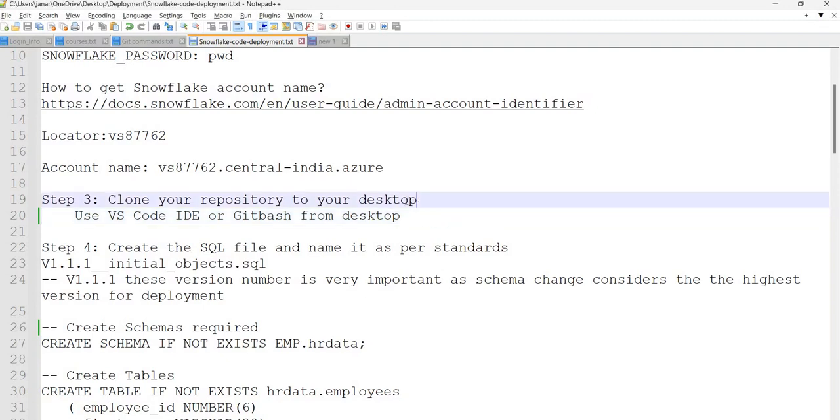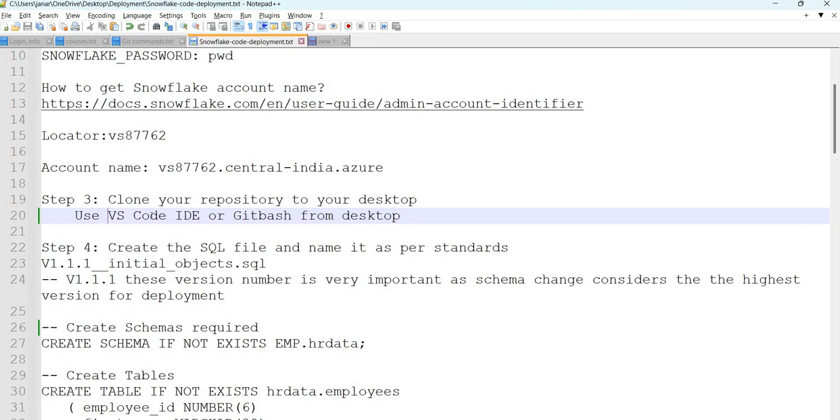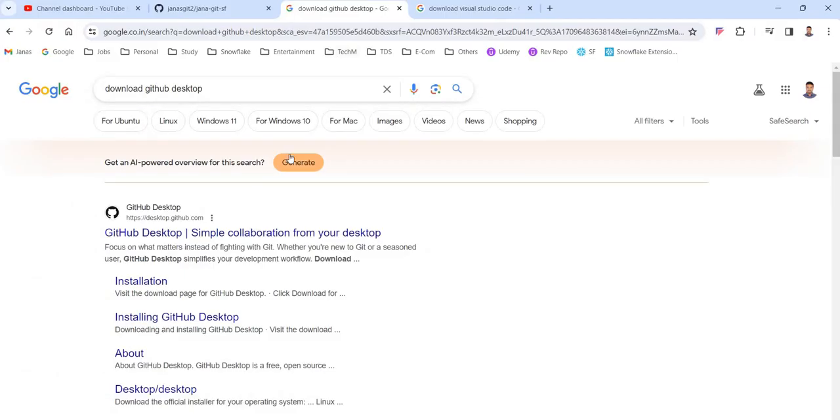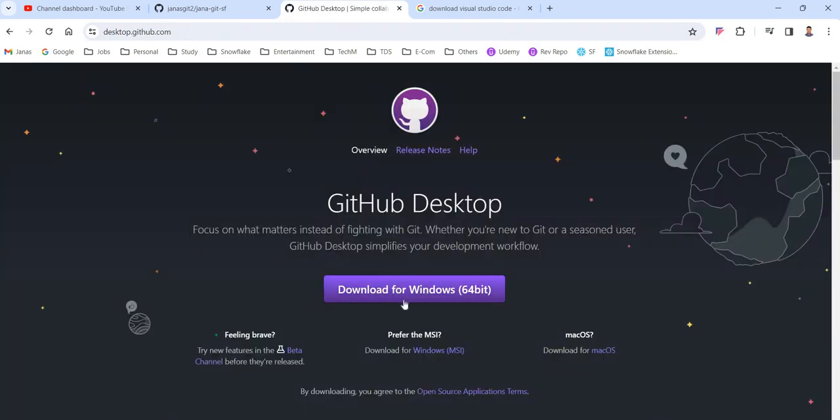Now step 3 is cloning your repository to your desktop. For this you need either VS Code or Git Bash from your desktop. So how to get this VS Code or Git Bash? Let's go to Google. If you want to install GitHub desktop, just go to Google and type download GitHub desktop. Click on the first option and you can download it from here. Once you install it, you will get the Git Bash option, and from there you can run all the Git commands.